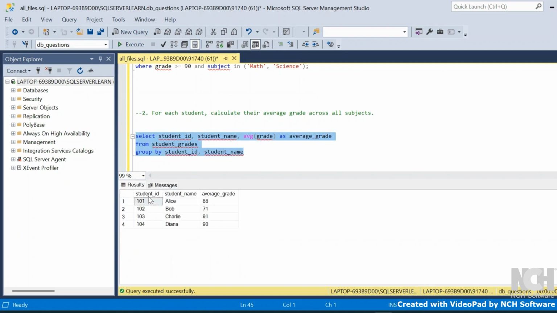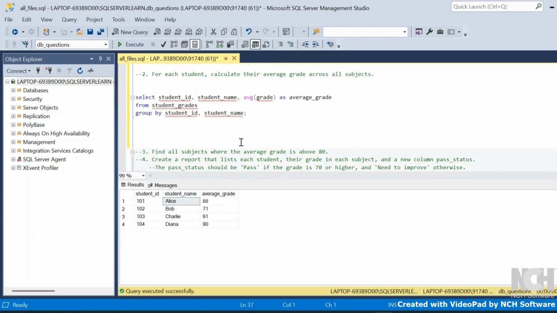So we have student id, student name, and this is the average grade obtained by a particular student when looking at the entire table. Here, corresponding to student ID 101, that is Alice, that student's average grade will be 88. Similarly, we are obtaining the average grade for every student in the table. So this is the second question, and we saw the concept of aggregation along with group by. Now coming to the third question: find all subjects where average grade is above 80.